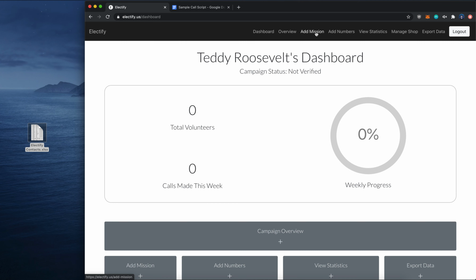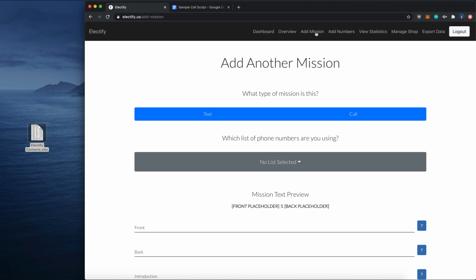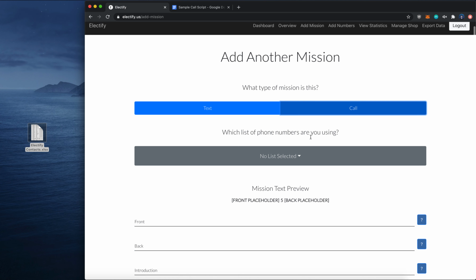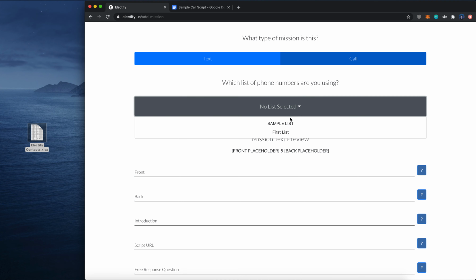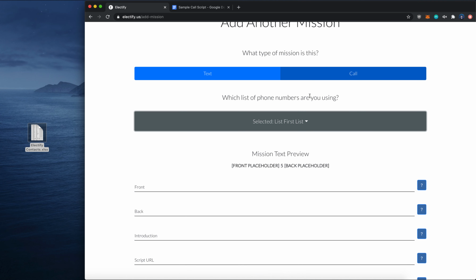And then if I go to add mission, now what we want to do is attach this list of phone numbers to a specific mission that we can now start assigning to volunteers. So let's say I wanted to call this list of contacts. I can make a call-based mission by clicking this. And then I can go ahead and select first list. You can see it now appearing here because I've uploaded it. And so now this mission will have my volunteers call people drawn from first list.